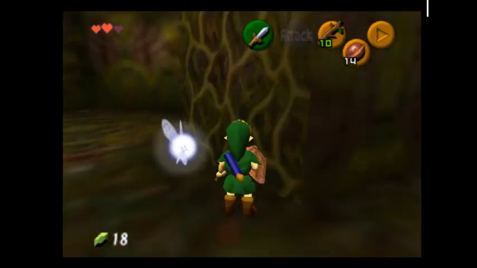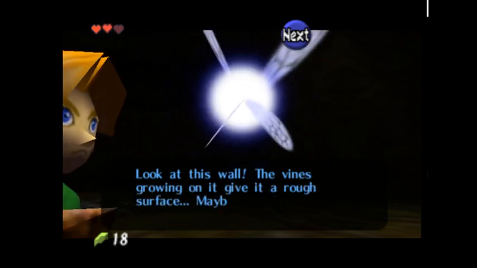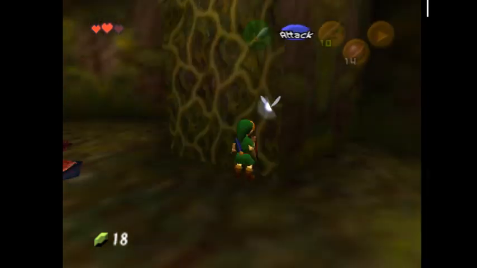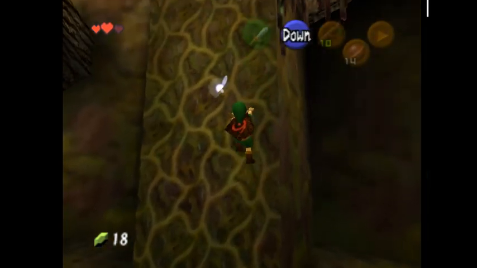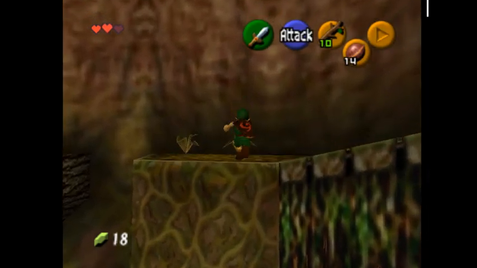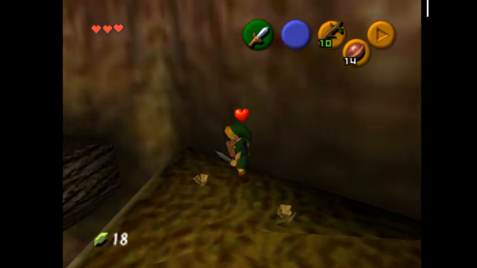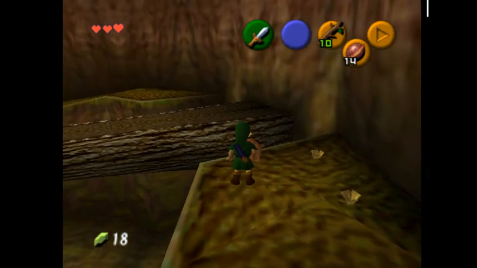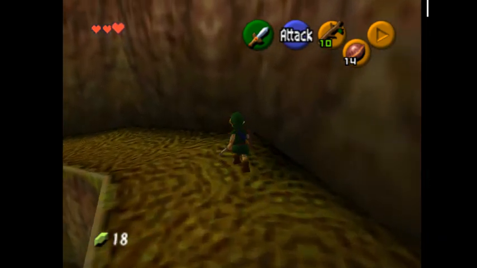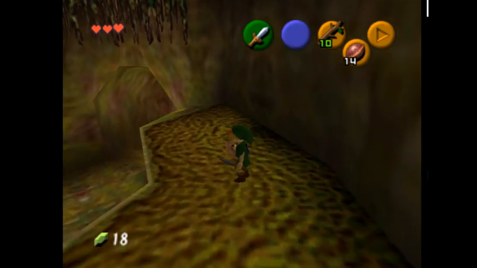So this is obviously climbable. You know, if it wasn't obvious before that it was climbable, Navi made sure to tell me that it was climbable. She really wants me to know that I can get up here. But of course, if I, for whatever reason, hadn't figured that out, there's also a ladder right here.